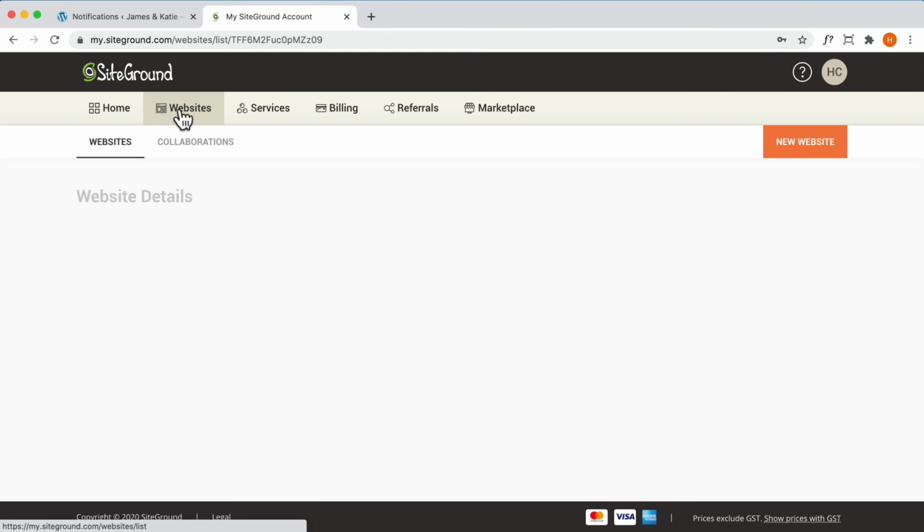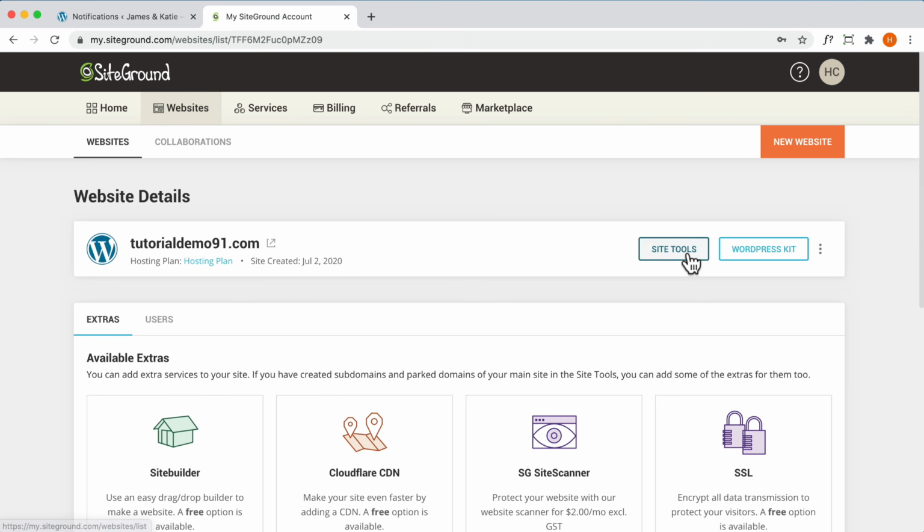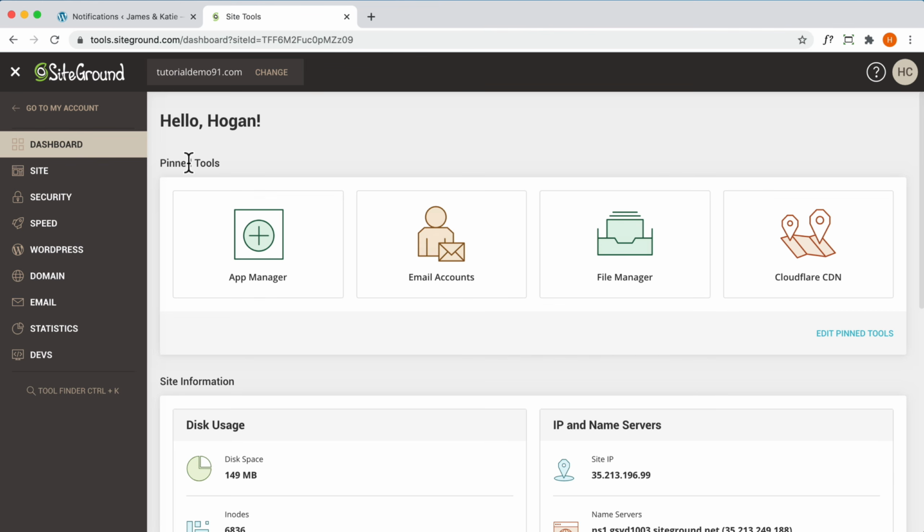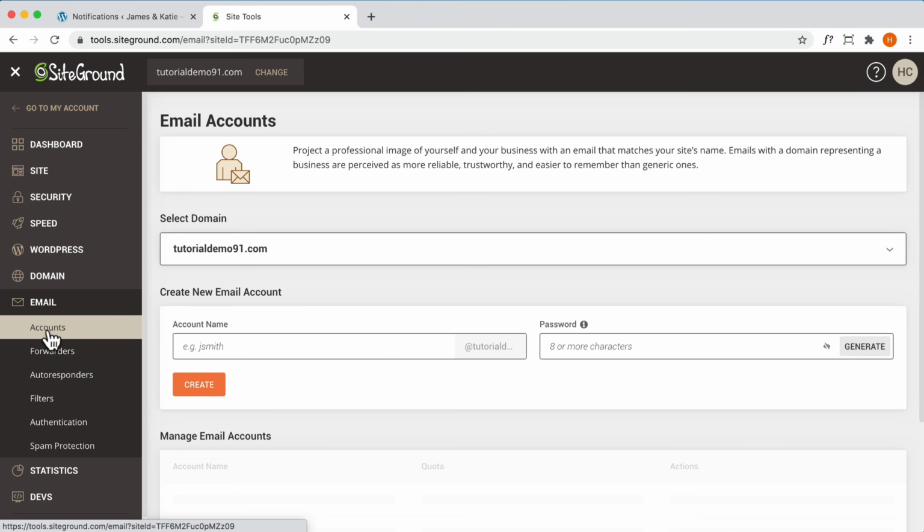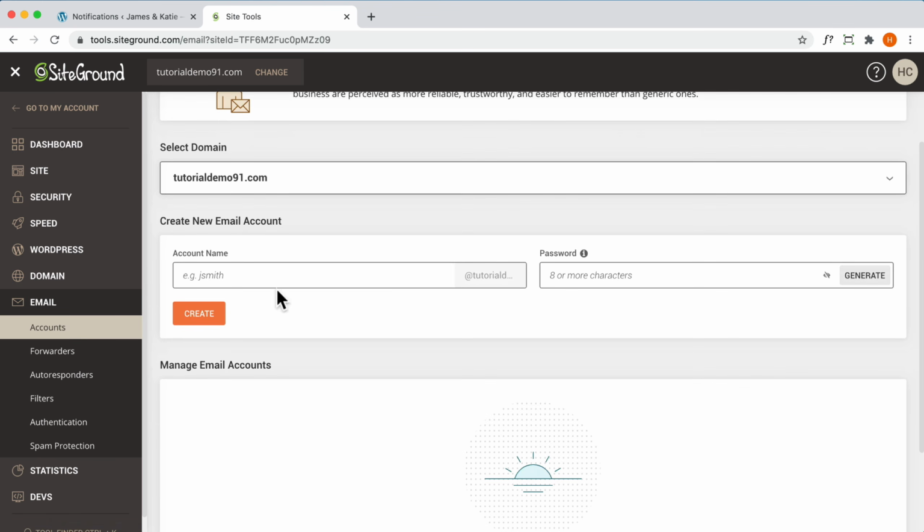So click on the websites that you're managing, and we can click on Site Tools. This is really simple. It just takes like 2 minutes to set up. So we can go to email over here and we can click on accounts. You can easily create an email account. I've also got a tutorial showing you how to set up your SiteGround email, HostGator, Bluehost as well. I'll leave the link in the description.